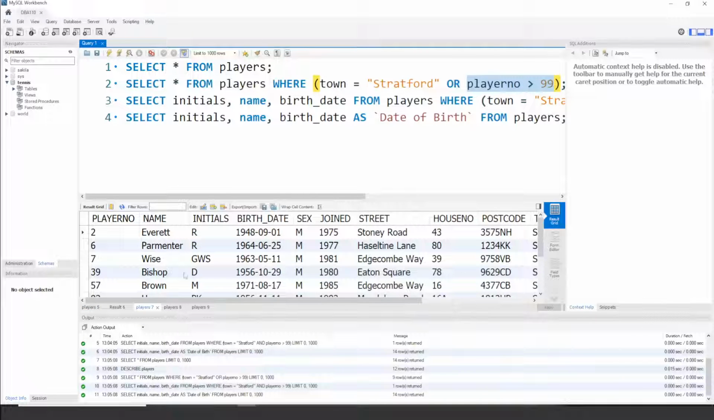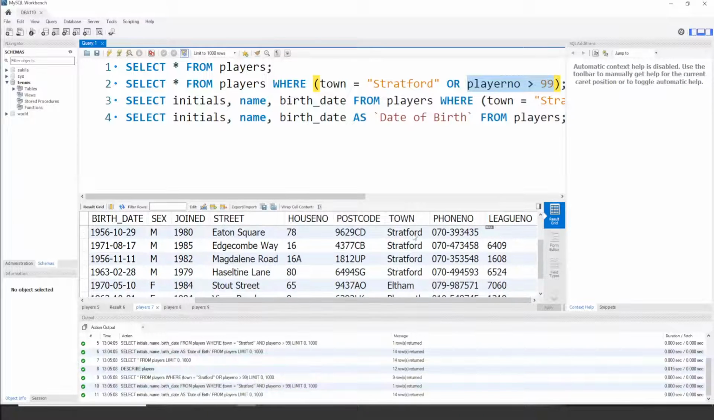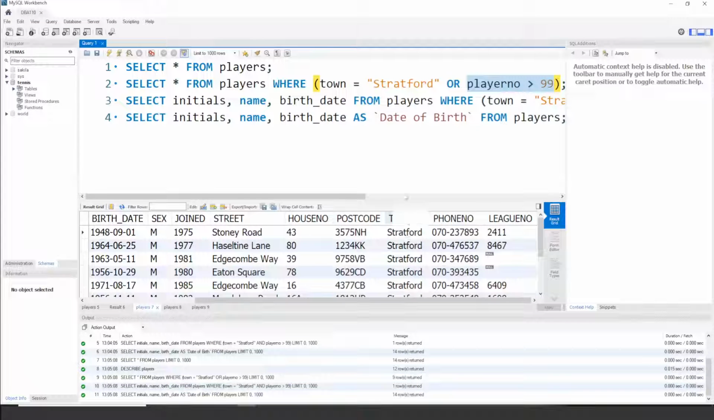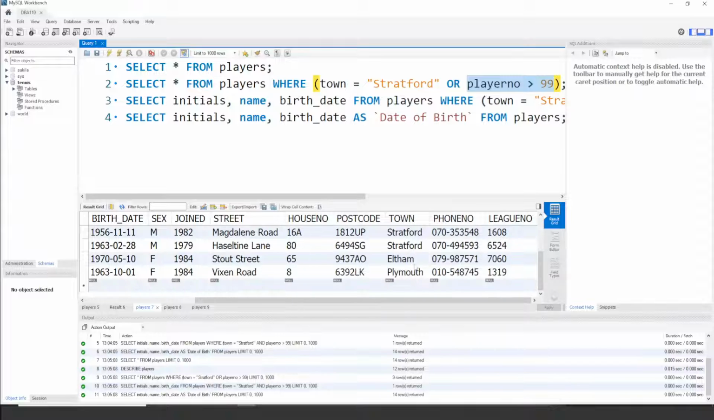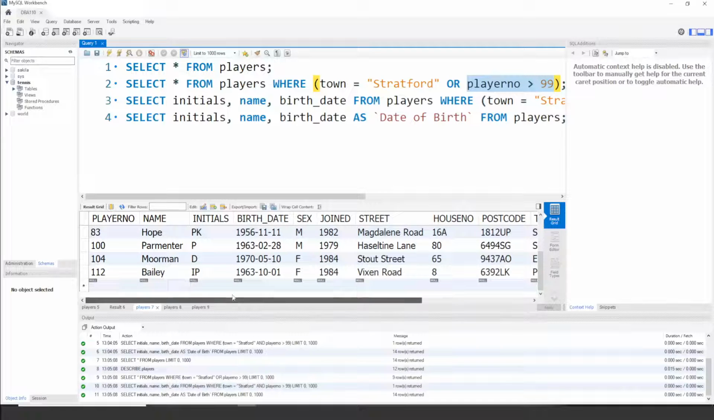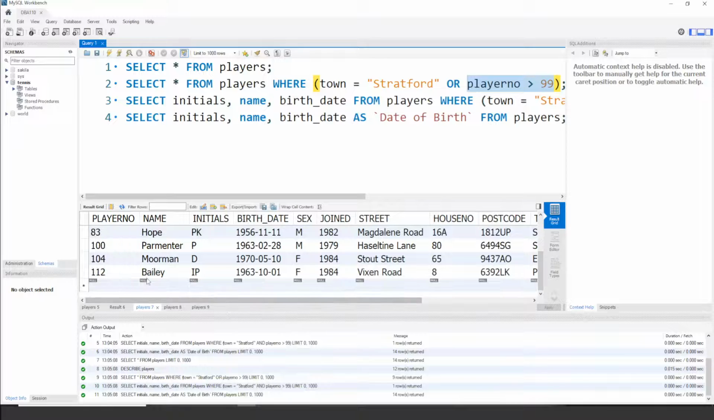And so if we look at our results for that query, we can see below player number of 99, all the town values are Stratford. Once we hit player number 100 here, we can see at that point we get different town values returned in that column. So that's just a condition, right?